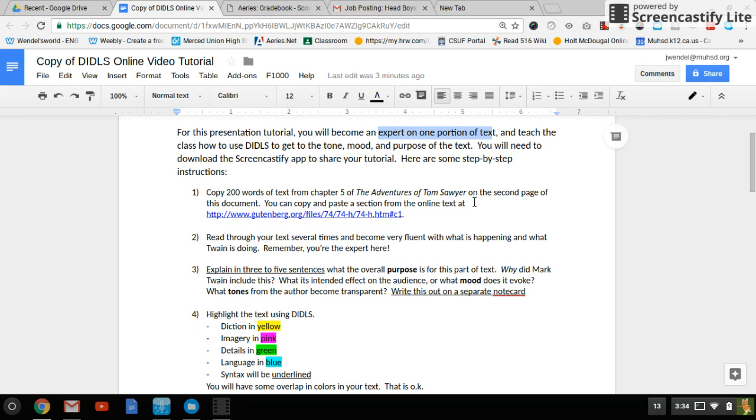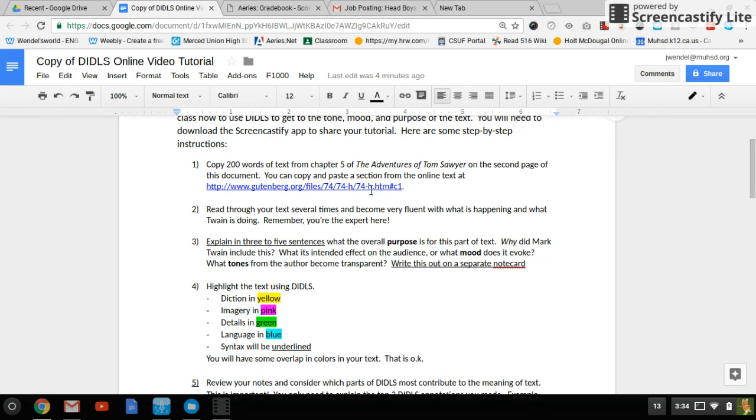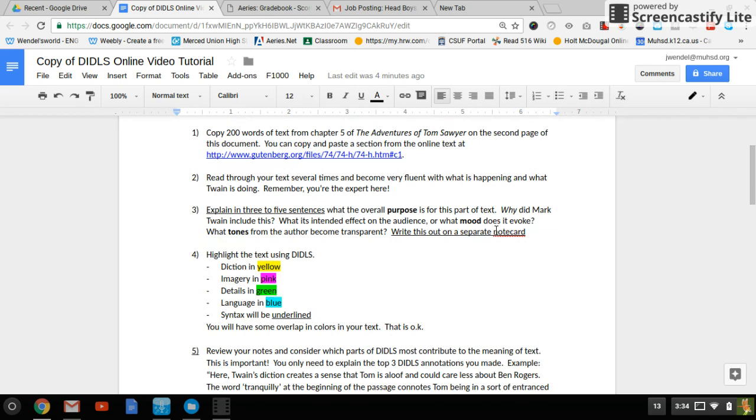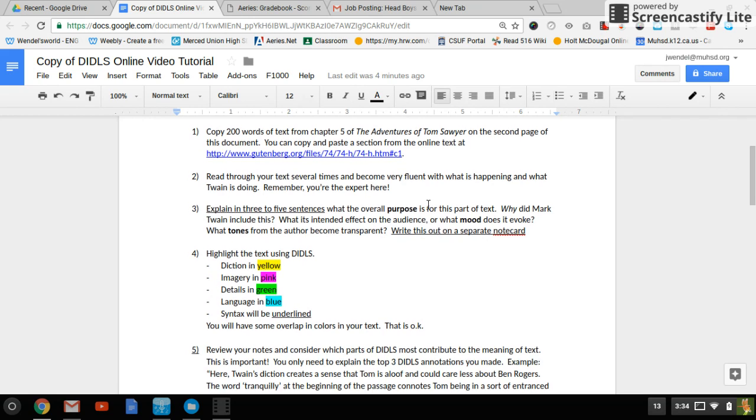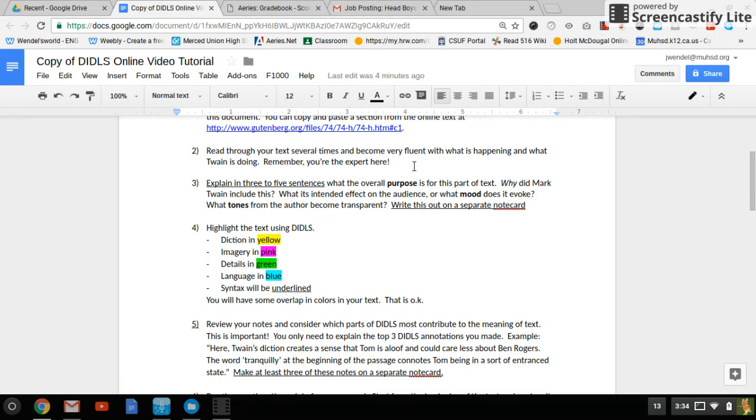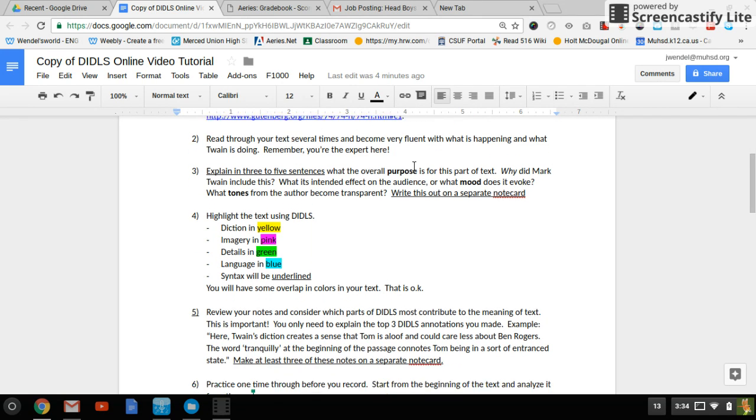Okay. So here are some step-by-step instructions. I want you to read through these. But basically, you're going to copy 200 words of text from chapter 5 of The Adventures of Tom Sawyer. Read through it many times. Okay, I want you to become really fluent with this, what's happening, what Twain is doing. So you're the expert. So get really good at this.